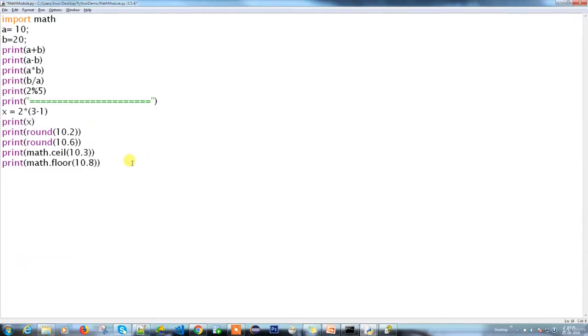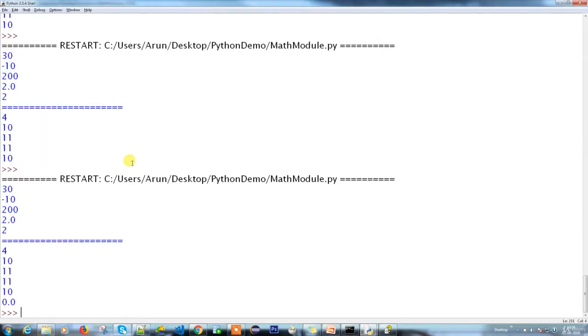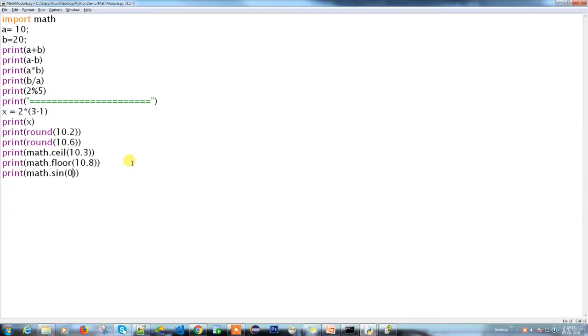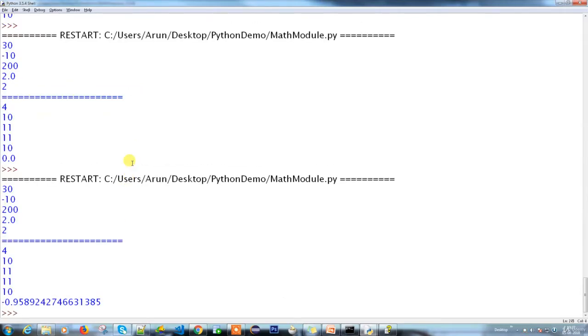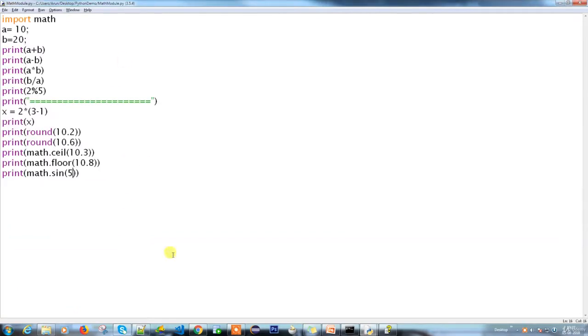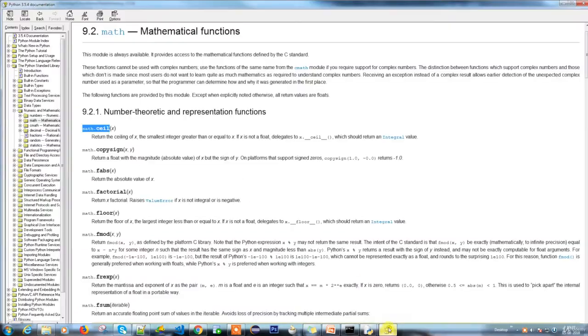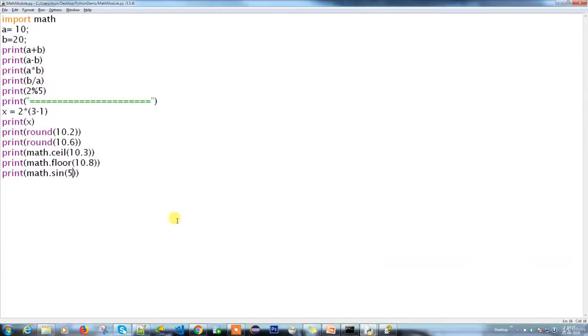And we have other things, we can use the sine or cos or theta also. Math.sin of 0. Let's see what that is. 0.0. Let's see what is the sine of 5. Some random number. If you want to see what functions are available in math, you can go through the mathematical functions. Here you can see, okay, let's do something different. They have the predefined method for factorial also. Okay, let's give it a try.